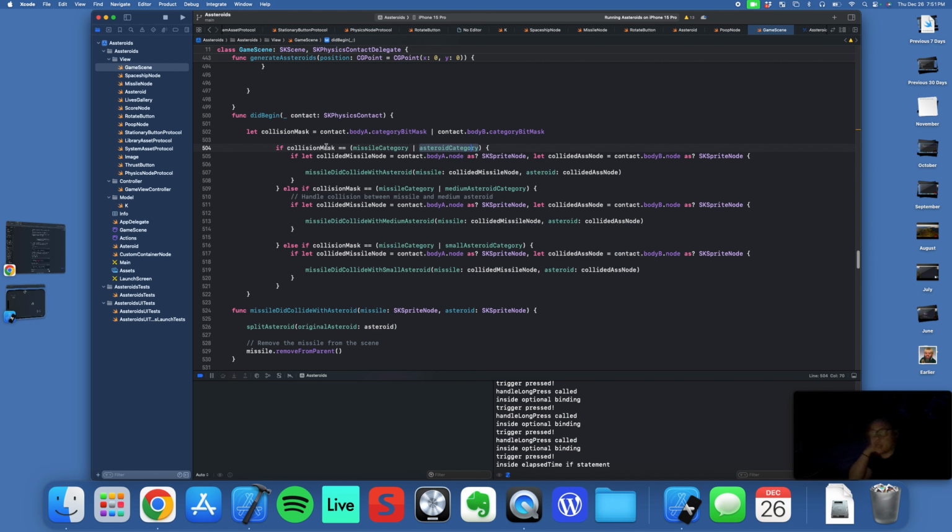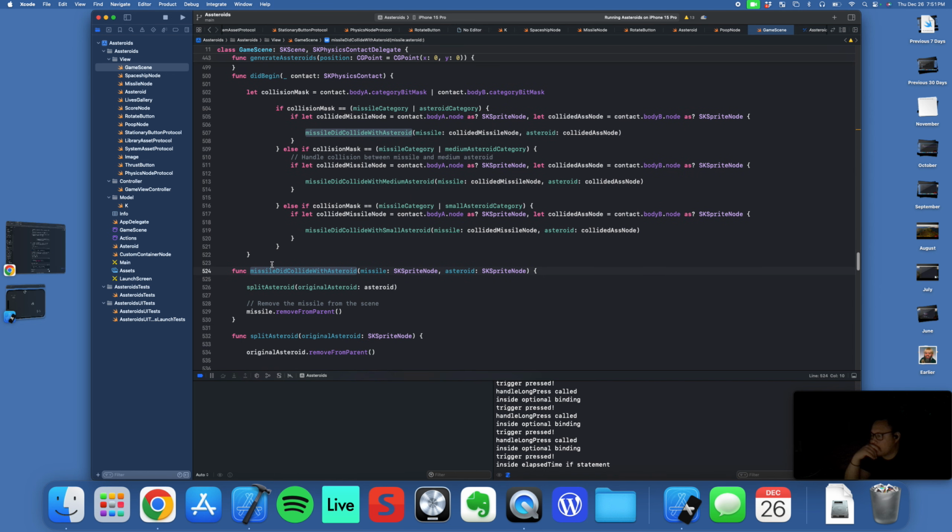So in this first if statement, we know that the bodies that collided are the missile and the asteroid category, aka the large asteroid. So if we're inside this first if statement, then we're going to call this function right here, which is to handle the collision. So let's see the definition here. Okay, it's right here. So missile did collide with asteroid.